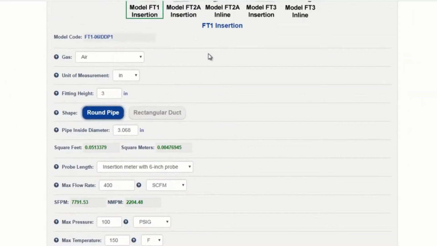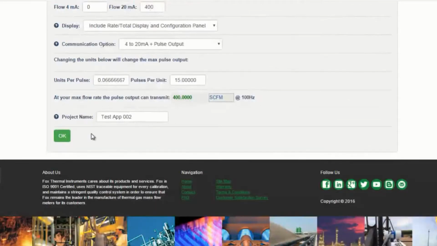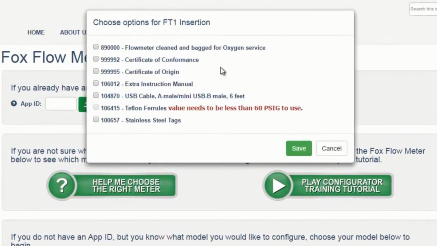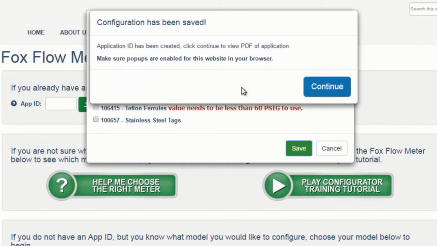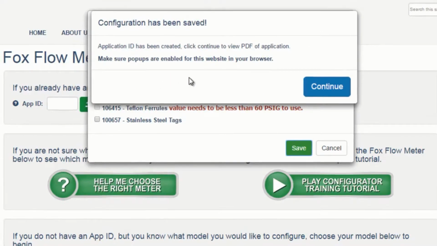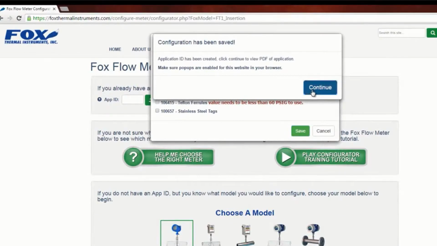Now that the configurator has been completely filled out, this model code is applicable to your application. But to create an application ID number, you need to click the OK button at the bottom of the screen. This pop-up will prompt you to choose between any options you may need with your meter. When you've chosen the necessary options, click the Save button. You'll see a new pop-up stating that your application ID has been created. You'll need to make sure that pop-ups are enabled by your browser before you click Continue.